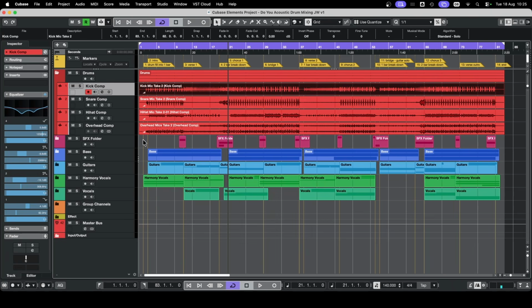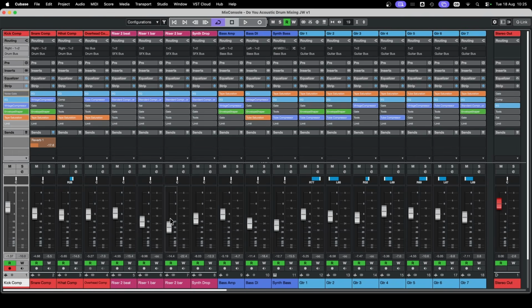In this case, it's a fairly simple mic array. There was a single mic on the kick, a single mic on the snare, a single mic on the hi-hat, and a pair of mics acting as overheads above the drum kit itself. So in total, 5 microphones. And what we get as the end result is that each of those microphones appears as an individual audio track within our Cubase project window, and also, if we flip to the mix console, within the mix console. So a kick mic, a snare mic, and so on.